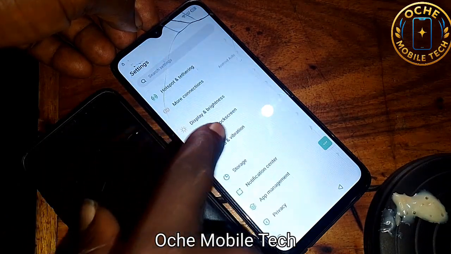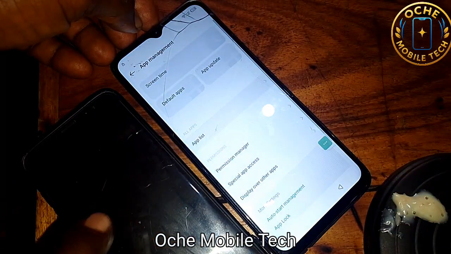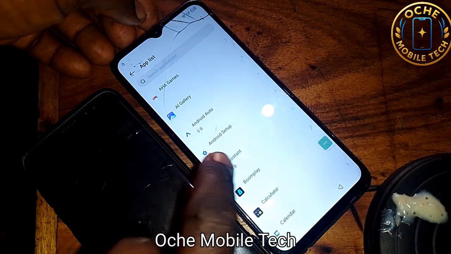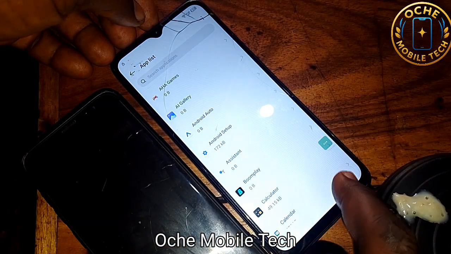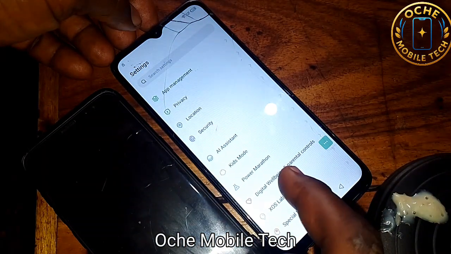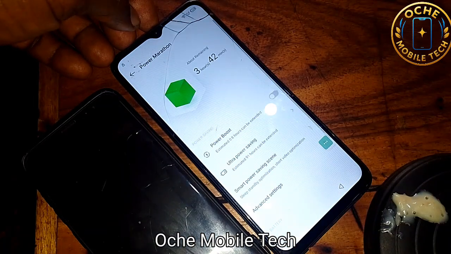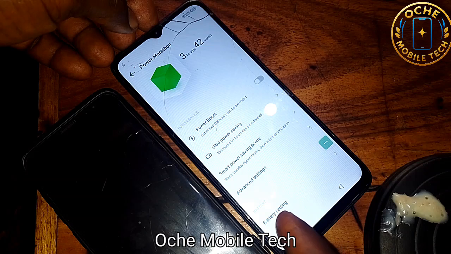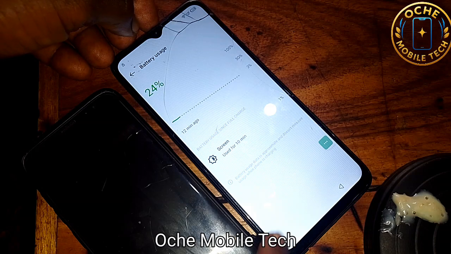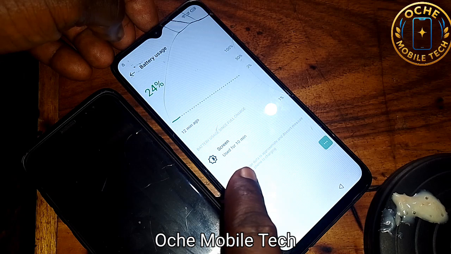So now in this page, you're going to discover that in your app management, none of the apps are going to open. You can see, click on any of them, they are not going to open. So the trick we are going to use here is that you go down to this power marathon, you click on it. Now you scroll up, you see battery settings, you click on it. You see battery usage, you click on it. Now you see that there's no app here. There's no app in this interface.